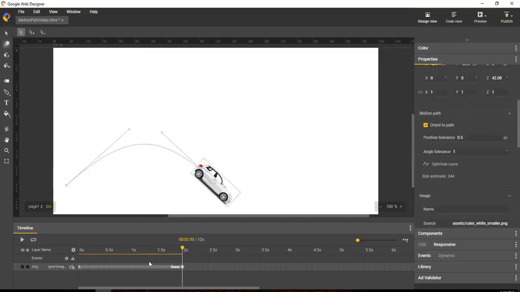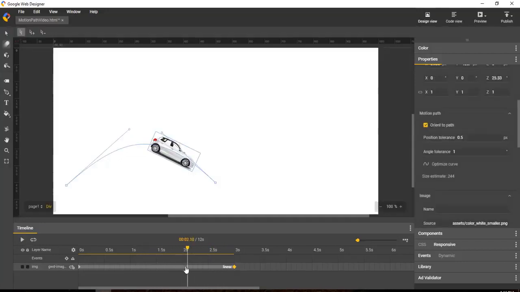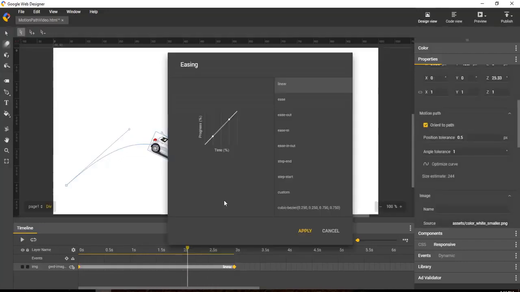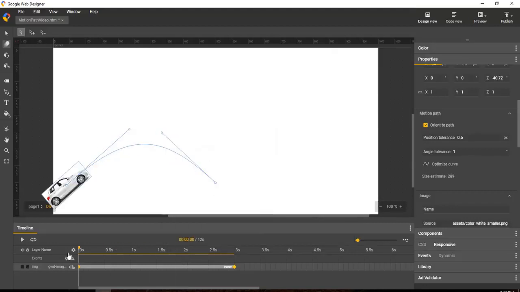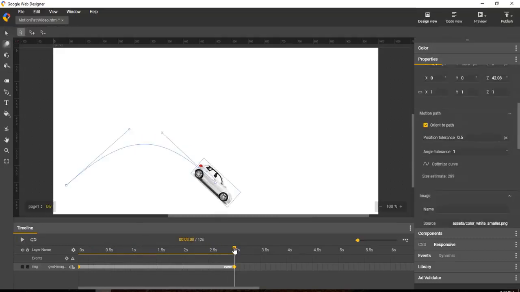I can slow down the animation by moving that key out to, say, 3 seconds. And now the object travels along the same curve, but at a slower speed. You can also add acceleration and deceleration by changing the easing function between the keys. So I will pick an easing function here that causes the object to gradually come to a stop at the end of the path. You can get more complicated effects by using multiple keys.